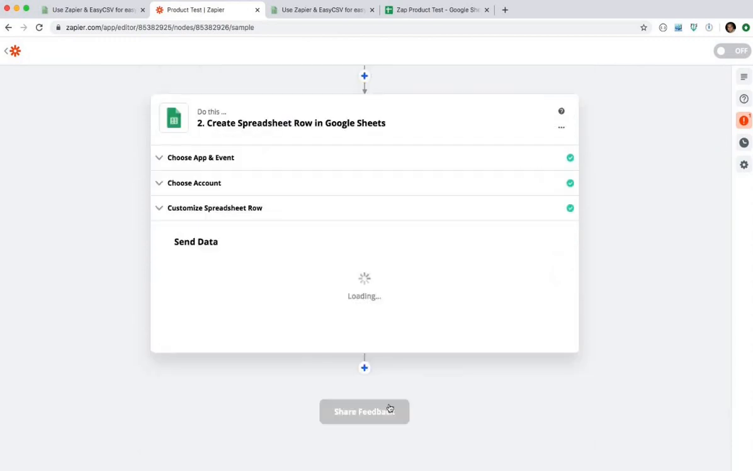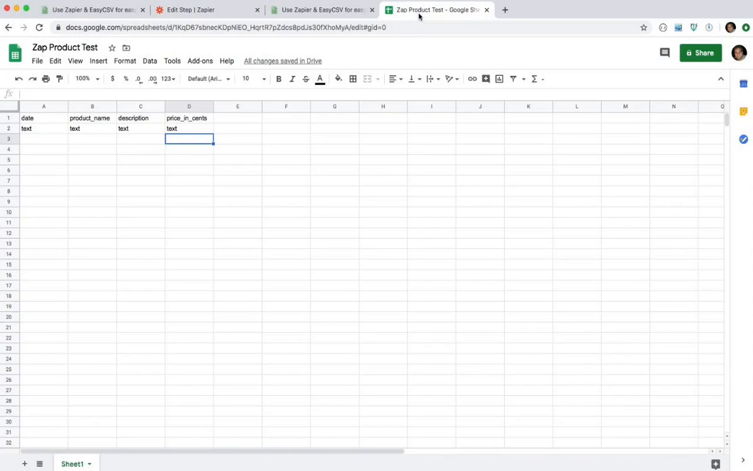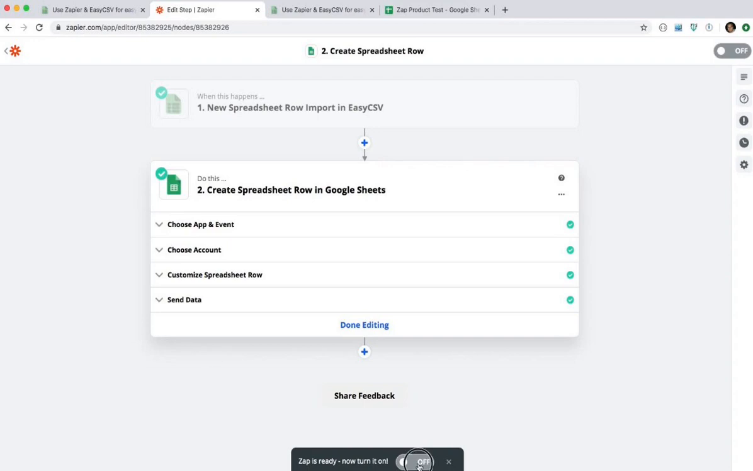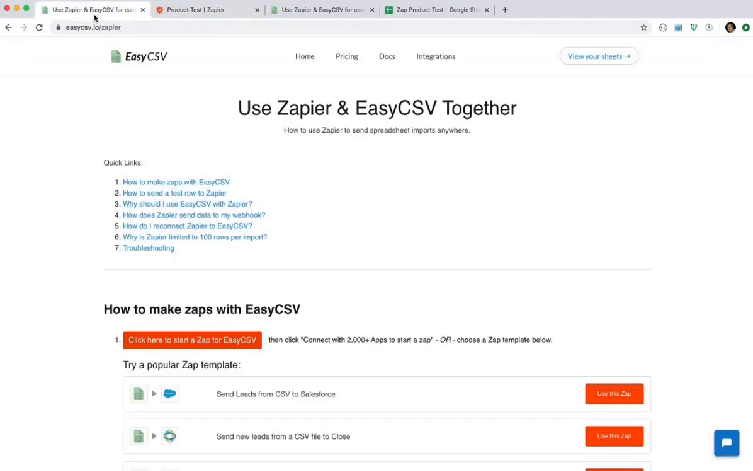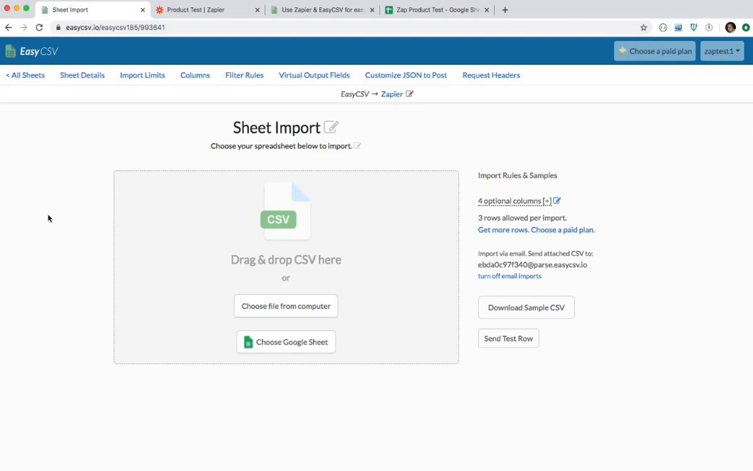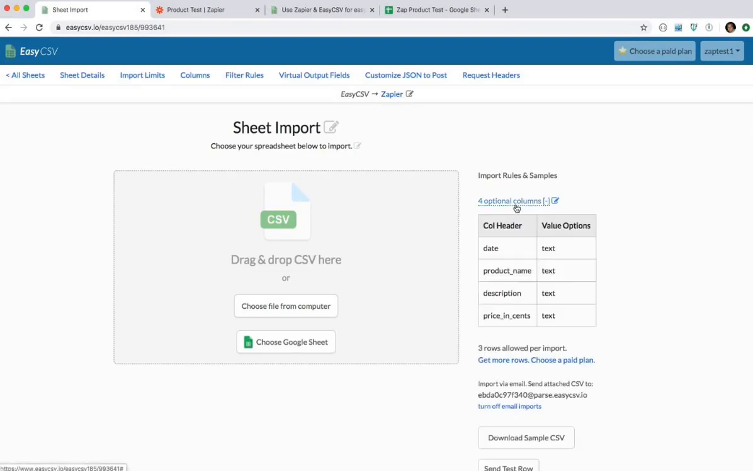We can test and continue. It's going to send one test row into our sheet. Yep, this is all test data, not the real data. So I'll delete that, and then we'll turn our Zap on. Perfect. So then if we go back to our sheets, you'll notice that's gone, and it says we're going to Zapier. You'll see that we have the 4 columns.